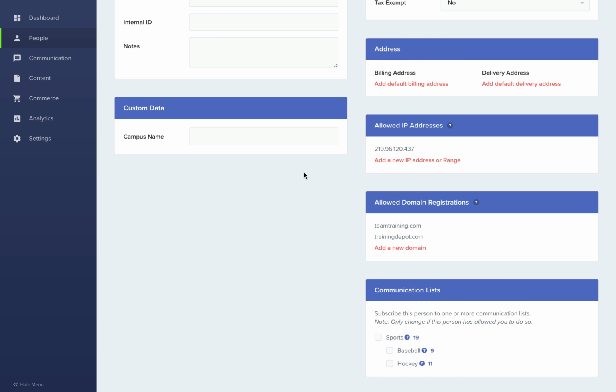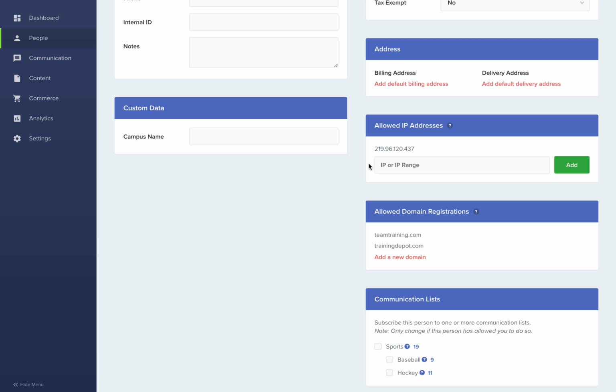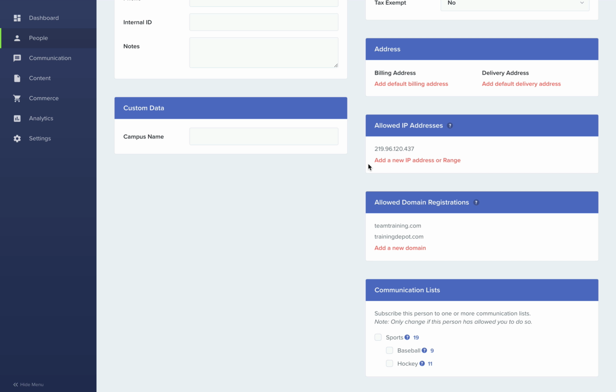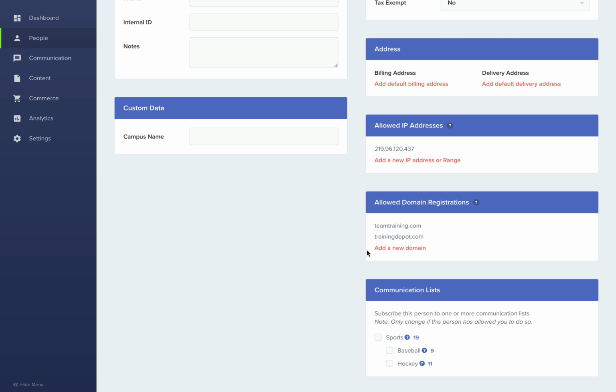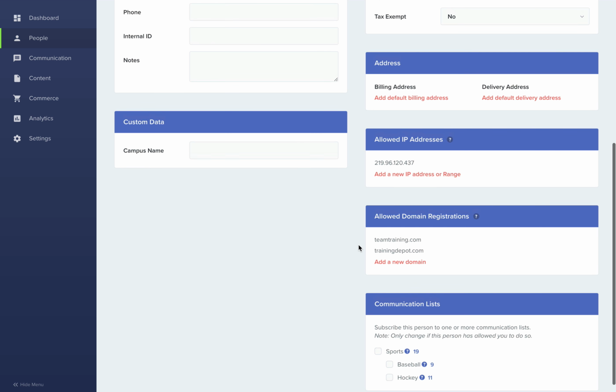There are two different ways that group accounts can be set up. They can be set up based on a location, by adding IP addresses or IP ranges, or they can also be set up based on domains. So for example, anyone with a teamtraining.com email address who registers would automatically get assigned as a member of this group. This is a great way for a company to purchase access for all their employees.